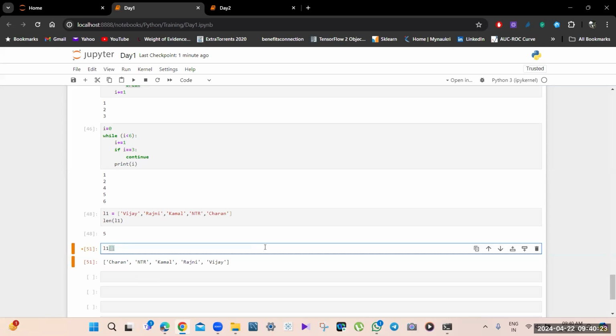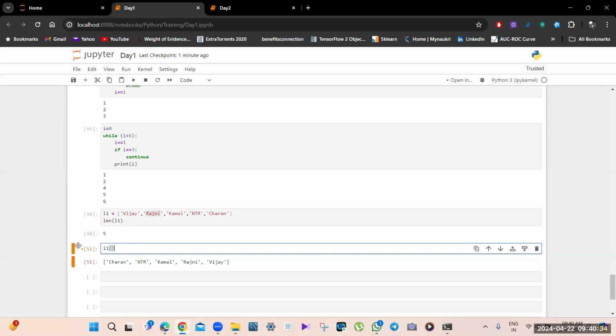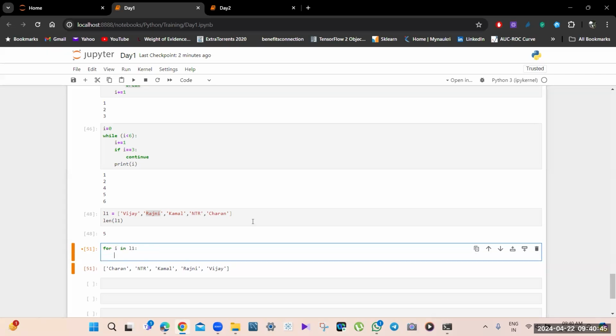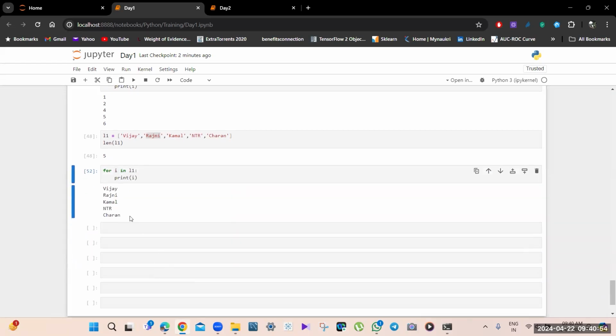But imagine you have a list of hundreds and thousands of actors. You don't know where exactly this name is or some other name is. You have no idea about that. In that case, loop will be beneficial. So first, let's see how to travel through a list. So for I in L1, print I. Yep, it's working. See, it's pretty simple.